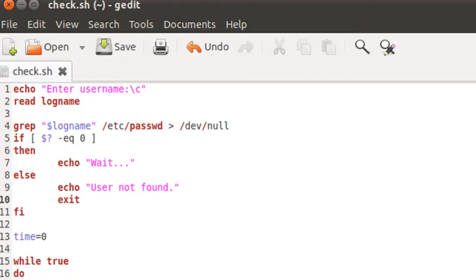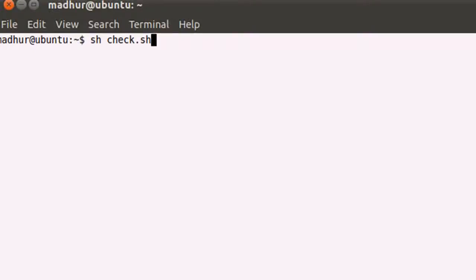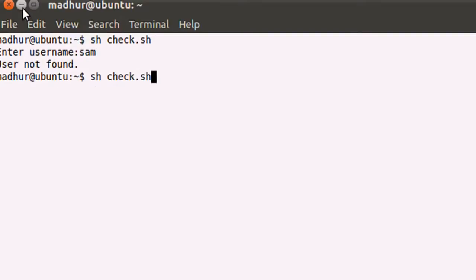So I'll save this, and I'll bring up my terminal, and I'll execute the script again, and this time again with the input Sam. And now you see that I get the message, and my dollar prompt is automatically returned to me, right? But if I provide a valid username like newuser2 and press the enter key, then I get the message wait this time, right?